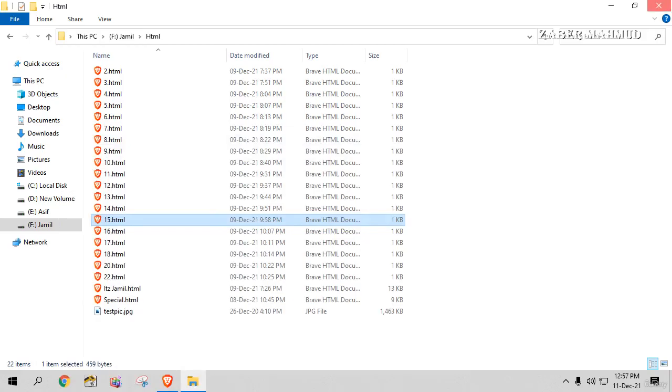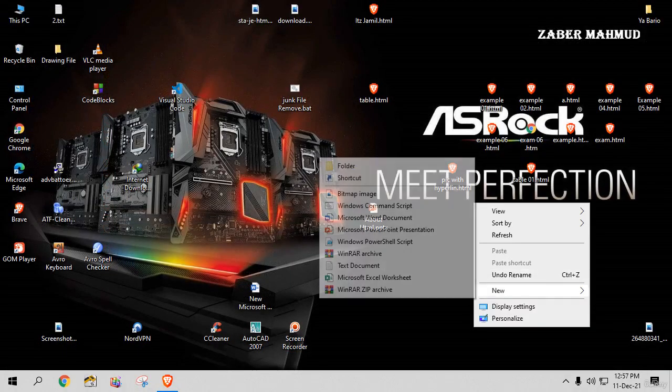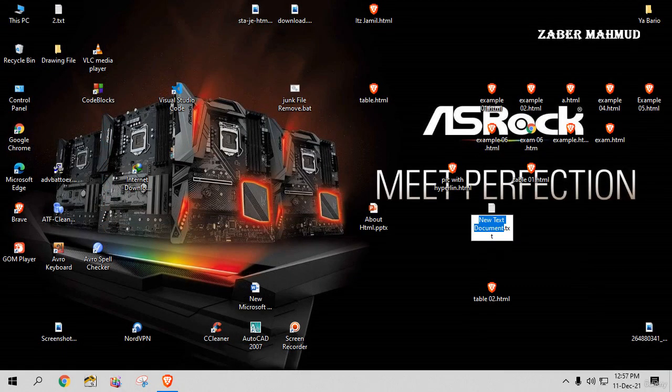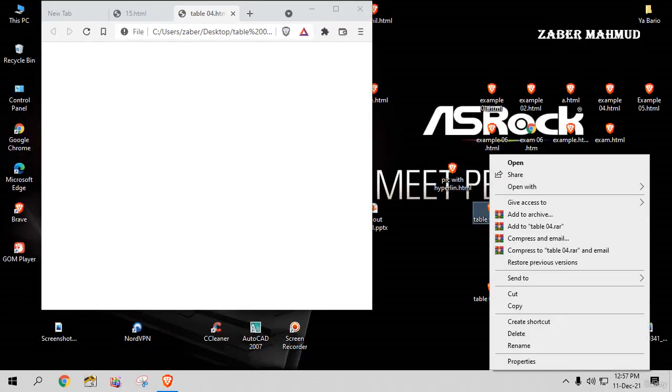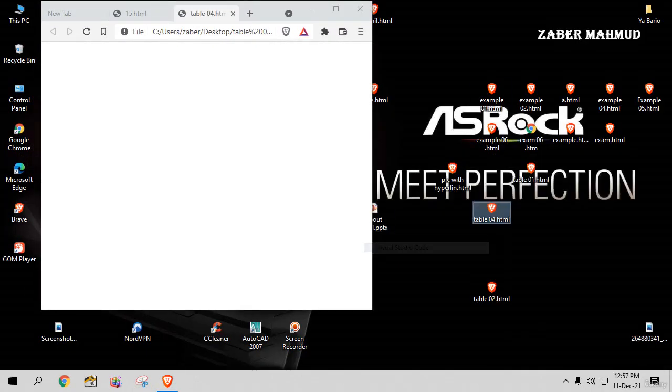Now we see another type of table. Okay, so first of all I open the HTML code. So table 04.html, hit enter and open with Brave. Okay, and I am opening table 4 with VS Code.